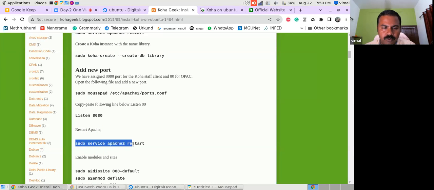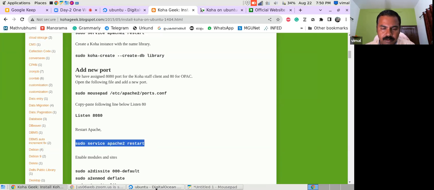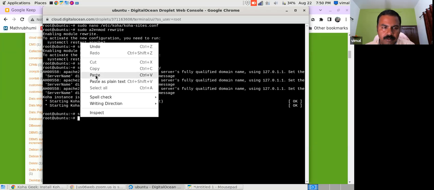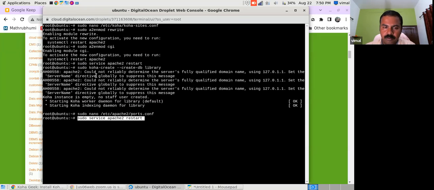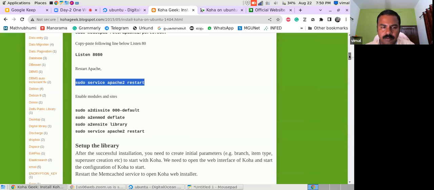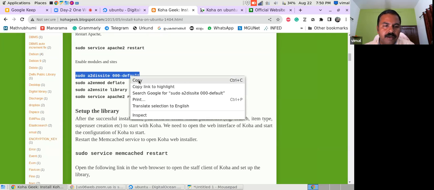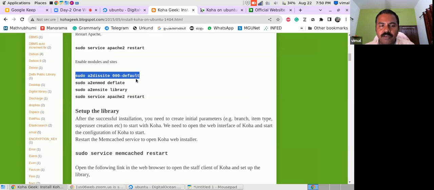We are going to restart the server. Apply this command. It restarted the Apache server. See, these are some commands to make Apache ready to work with Koha, ready to accept Koha. Okay, apply these commands one by one.